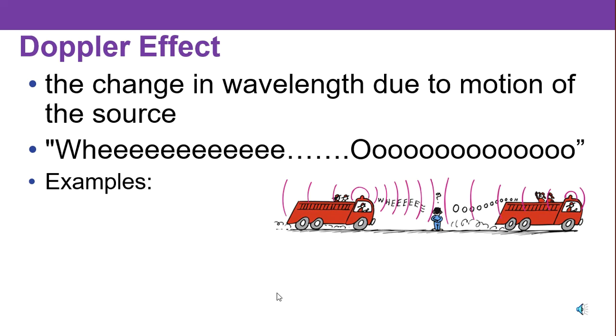Whoa, it's a little too loud on that one. So an example that we can use for the Doppler effect are moving cars that are making noises.